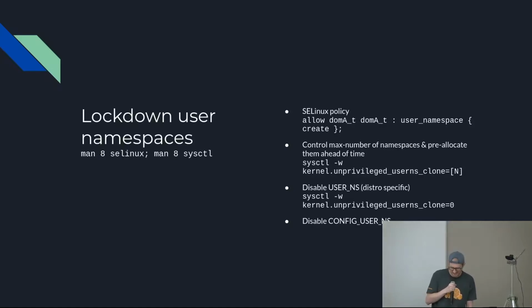The first thing I like to talk about is what's called an SELinux policy. SELinux is a security subsystem for Linux that does just that. It does security for Linux. You can program rules for it to say certain programs can do certain things. In this case, you would allow dom A underscore t to dom A underscore t user namespace create. You'd allow that program to create user namespaces. That feature did not exist in the kernel prior to 2022. I actually added that in myself. So this is the latest and greatest in namespace security.